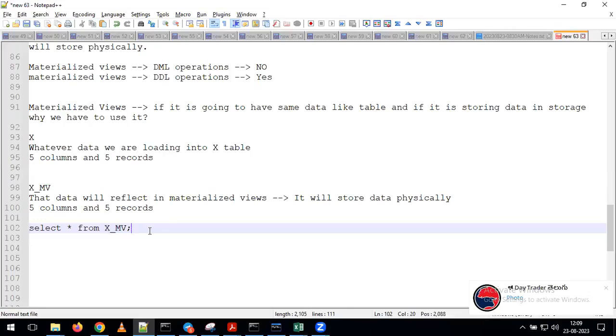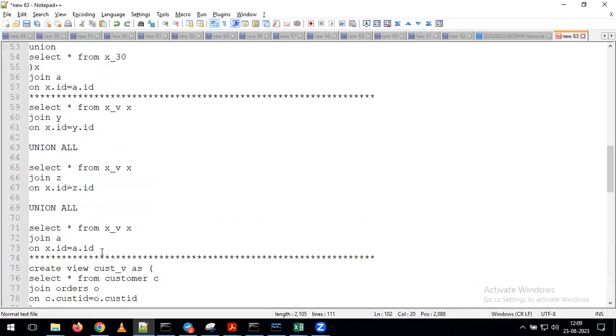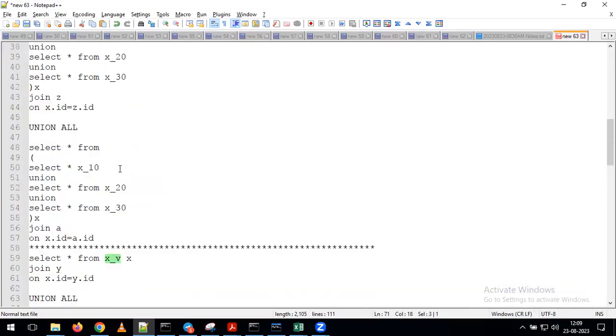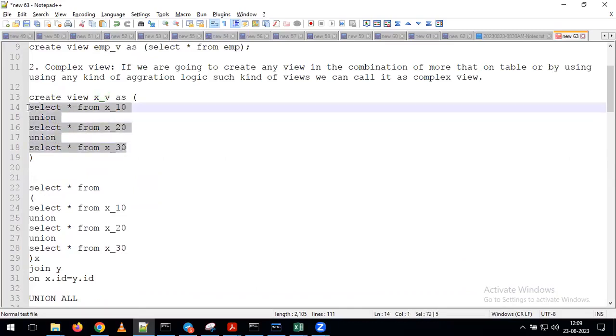Okay. Now, if you see the previous example, the complex view example, what are we doing? I am going to use the view, but is it a materialized view or a complex view? It's a complex view. Now you tell me, as part of this complex view, how many times are we running this whole logic? We are running it 3 times only.